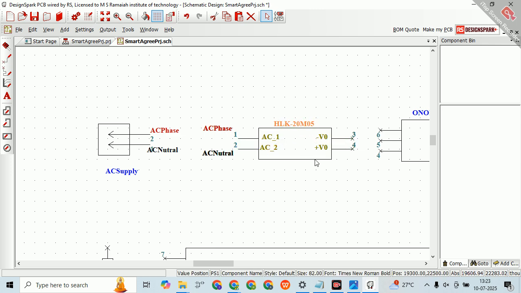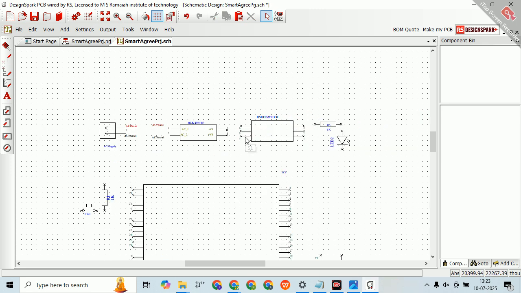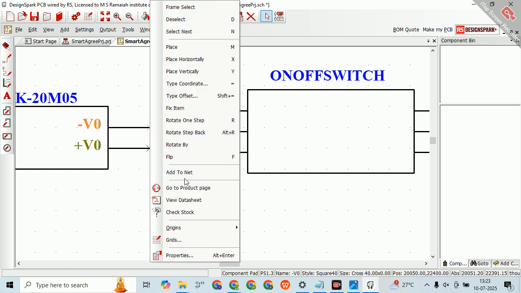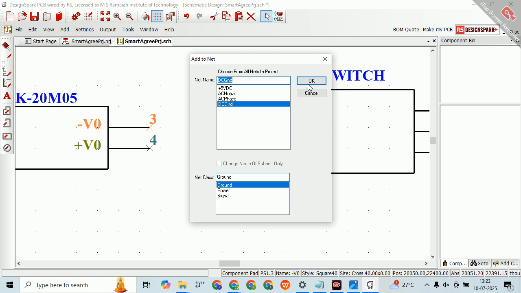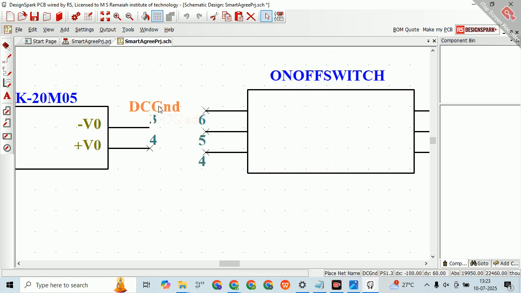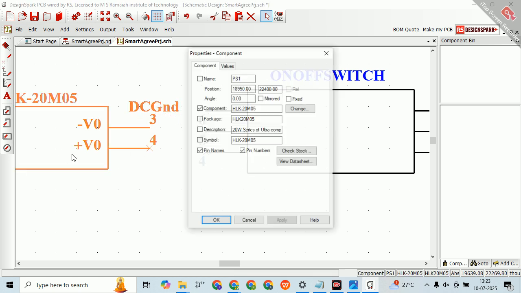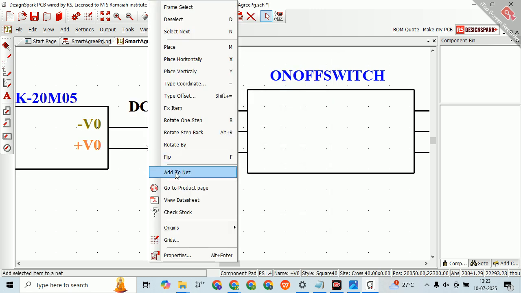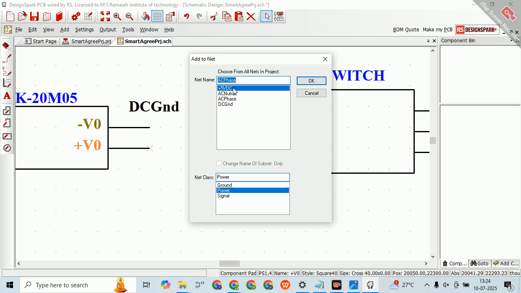And of course for output, I am supposed to go with the DC. So this one I add to the DC ground. Add to the DC plus 5 volts.